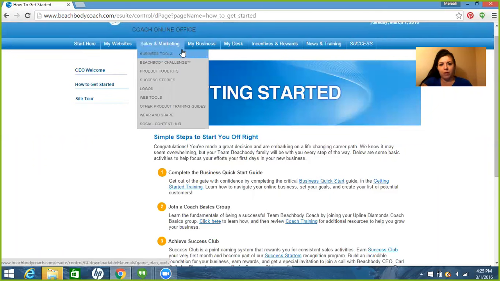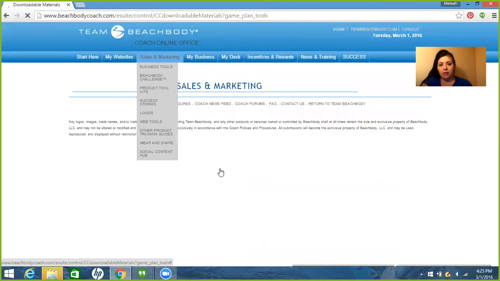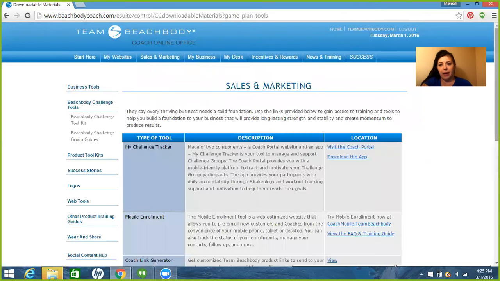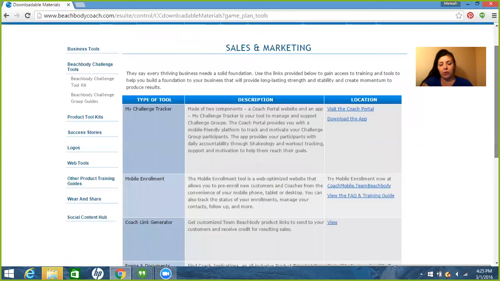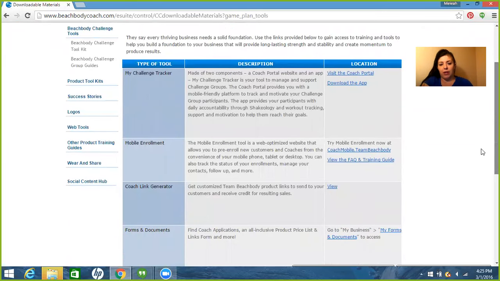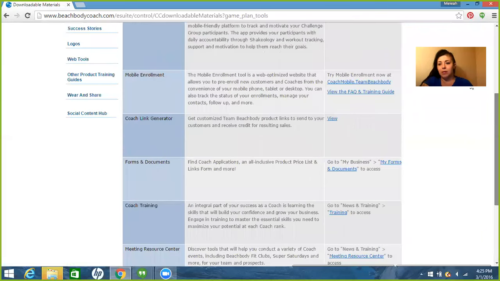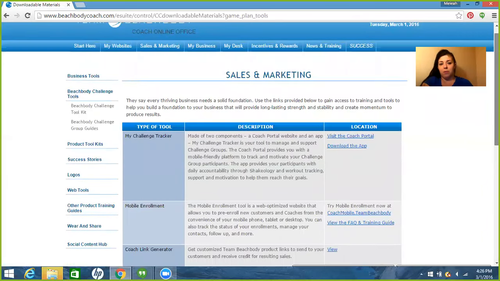So, sales and marketing. This is going to be really helpful to you as you start to share and as you start to work your business. So let's click on Business Tools. All of these things are going to be super helpful for you. Sales and marketing. Okay, so look at this, where you can generate codes. You'll find all kinds of forms, training, all kinds of videos and things that you'll be sharing with people. All of that is going to be in here.